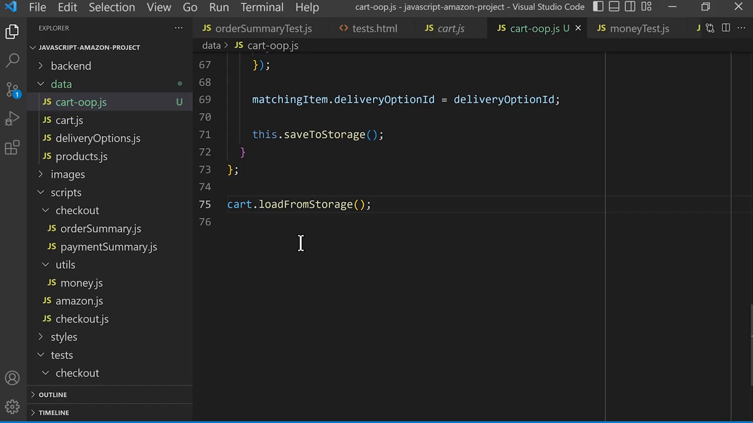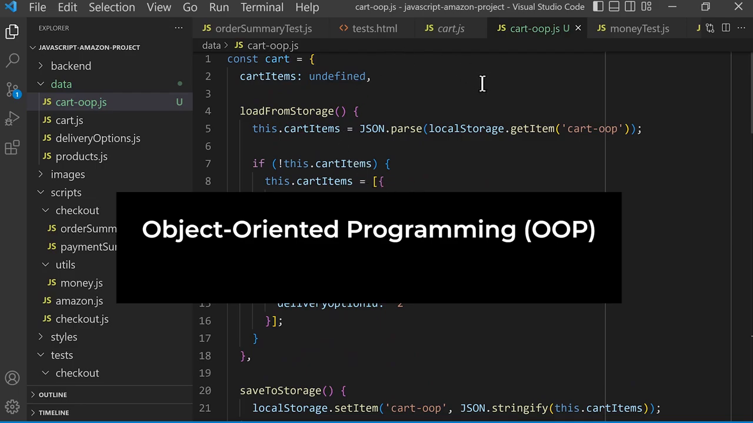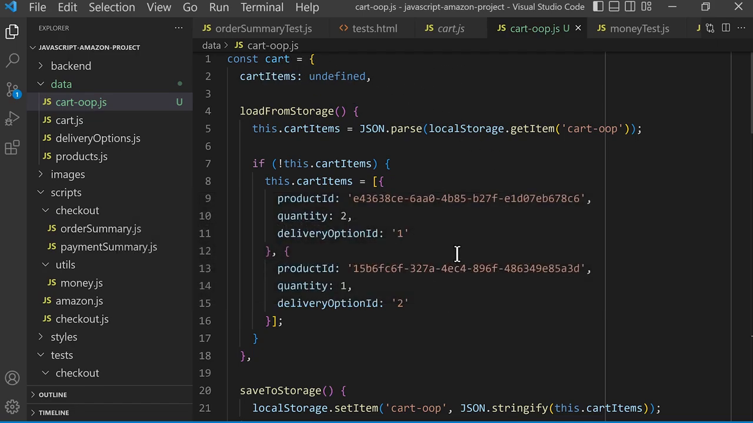And that's it. This is the basic idea behind object-oriented programming. We organize our code into objects. So we group the data and the functions together into an object like this.